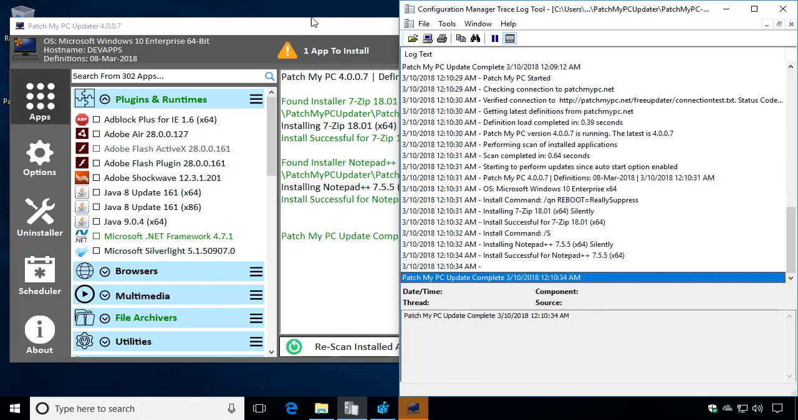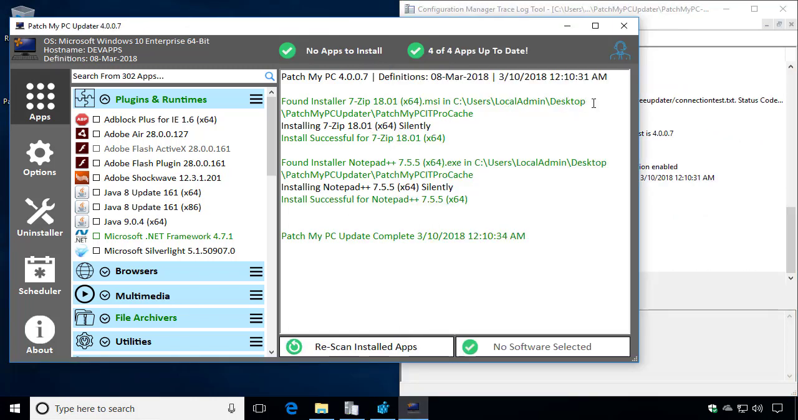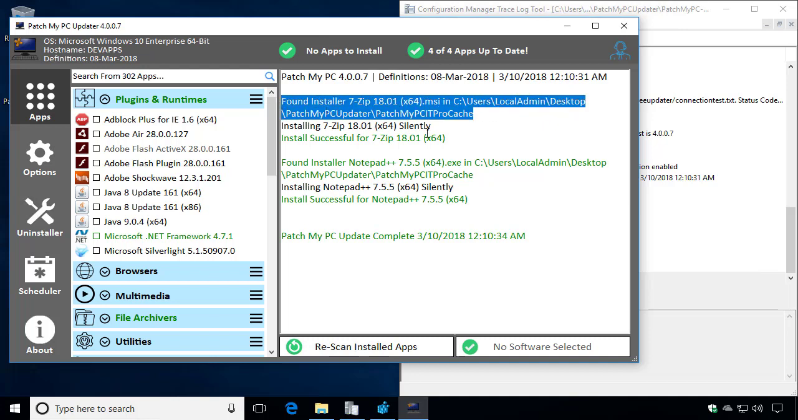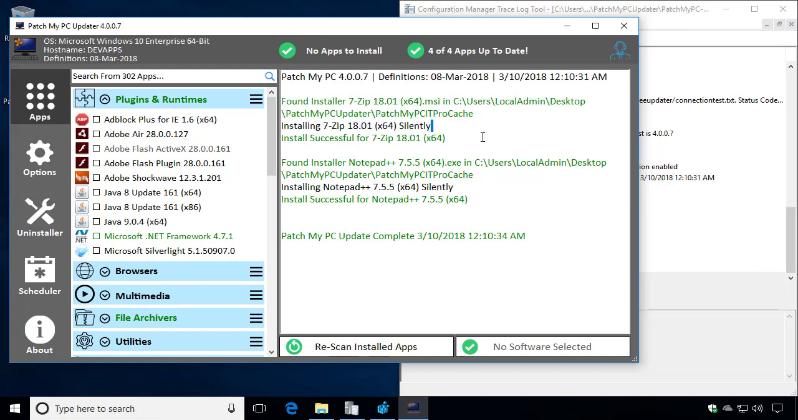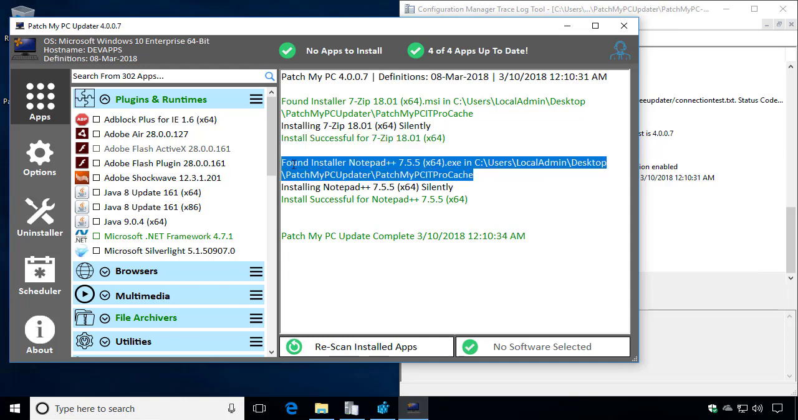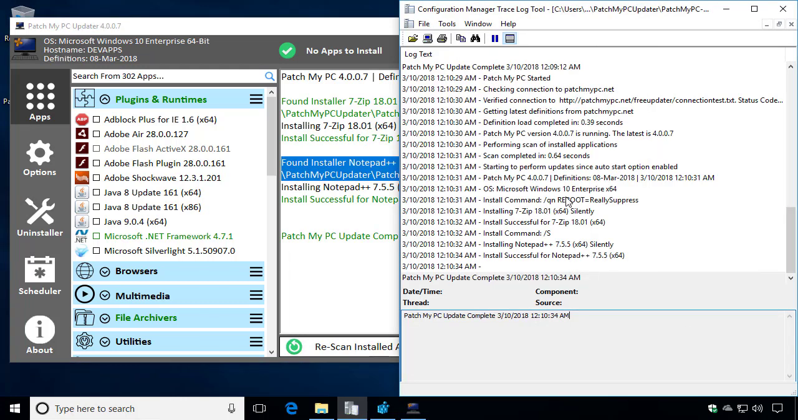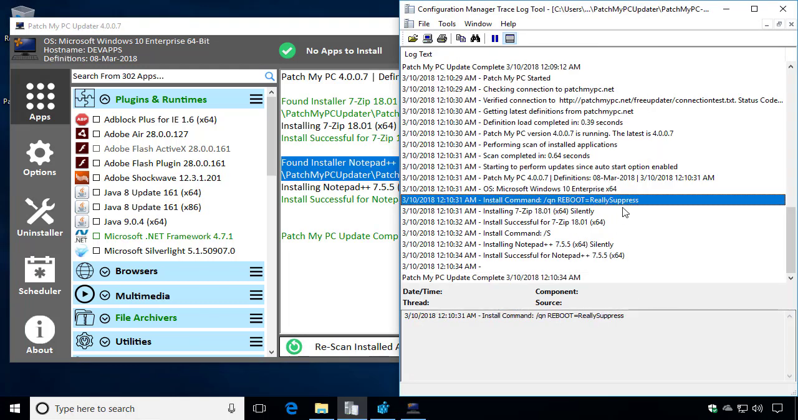So now you can see that we did actually see that we had the installer in the cache folder, and we actually installed that on this machine. You also get a bit more verbose logging in the actual log file, so we can see things like command lines and information like that.